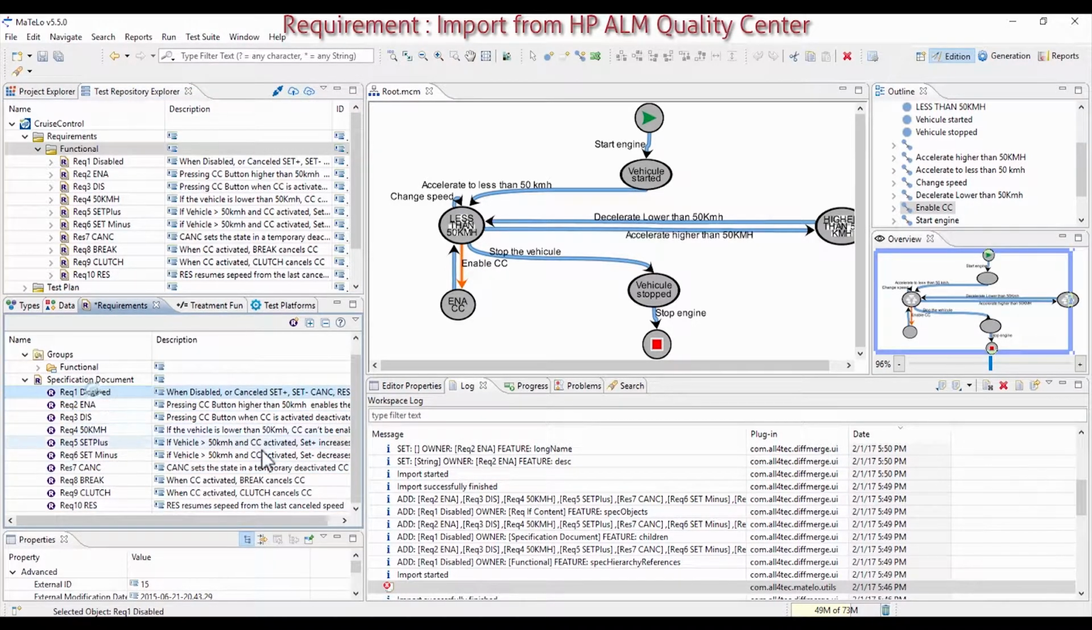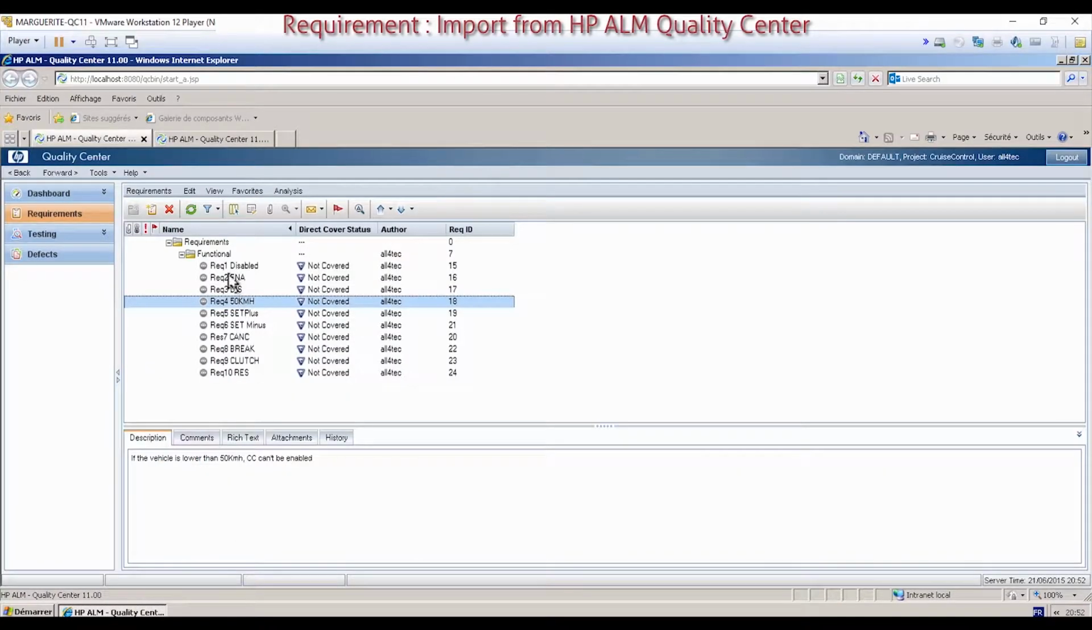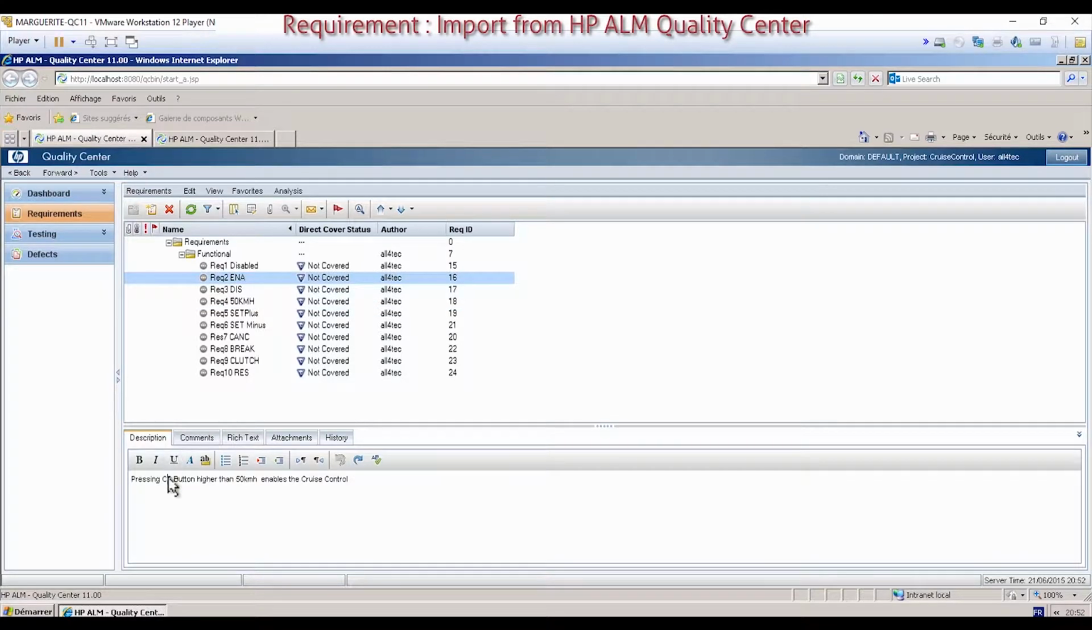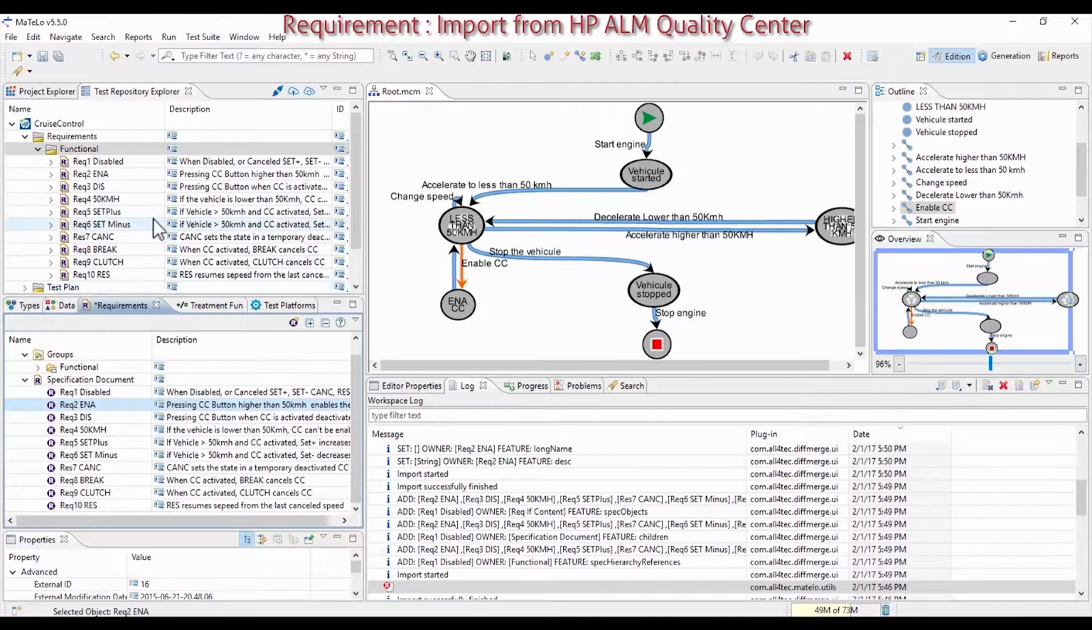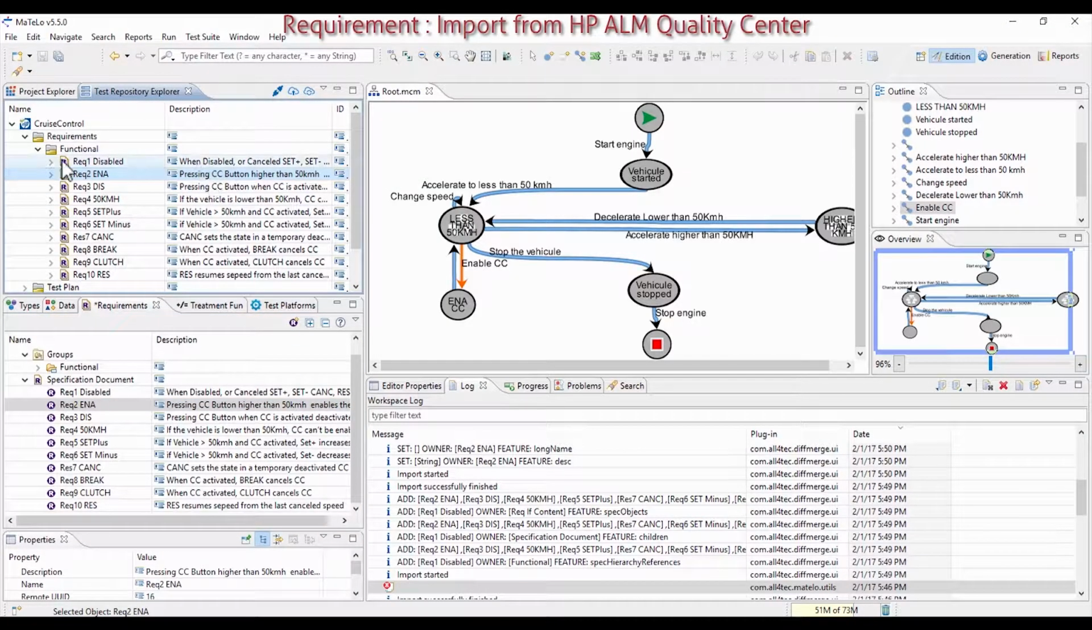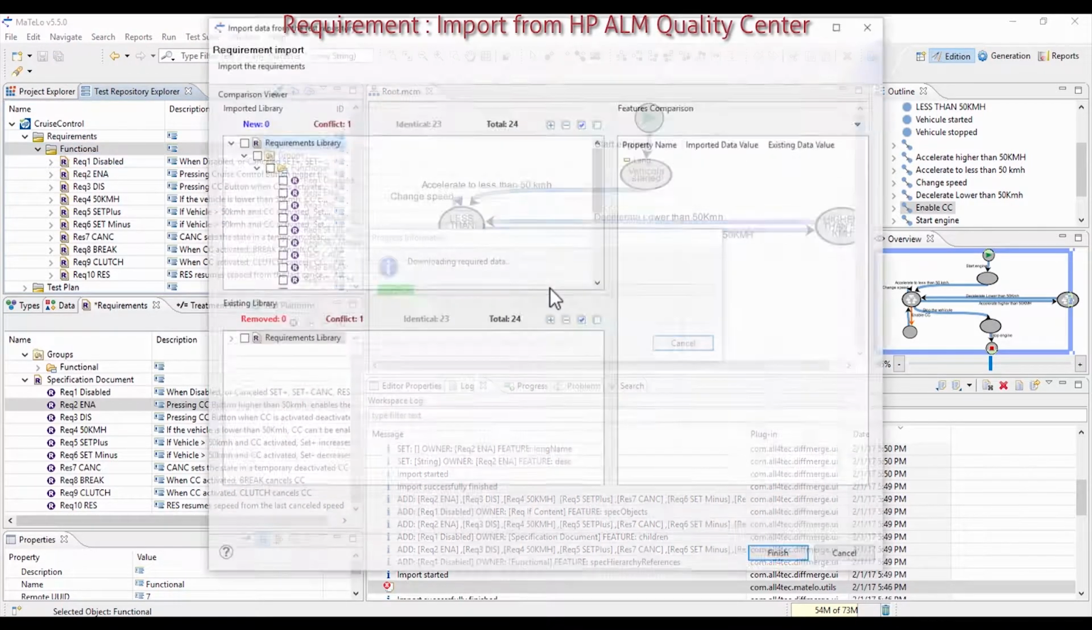For example, choose a requirement that you update in the ALM with the aim of checking that the update is correctly done. Instead of CC, write Cruise Control. After updating the view, right-click, Update. And you can see on the Requirement 2 description, Cruise Control is displayed.